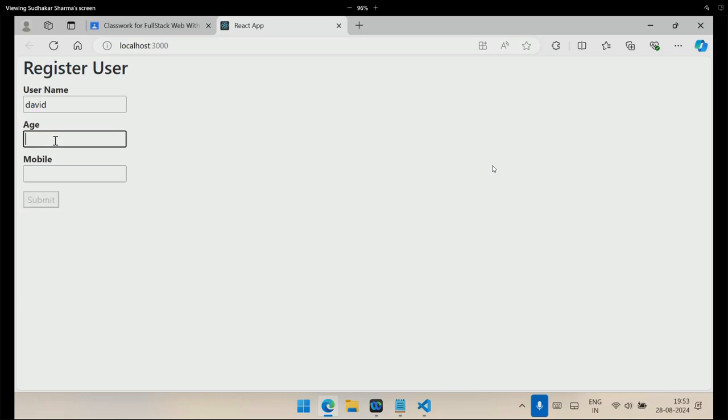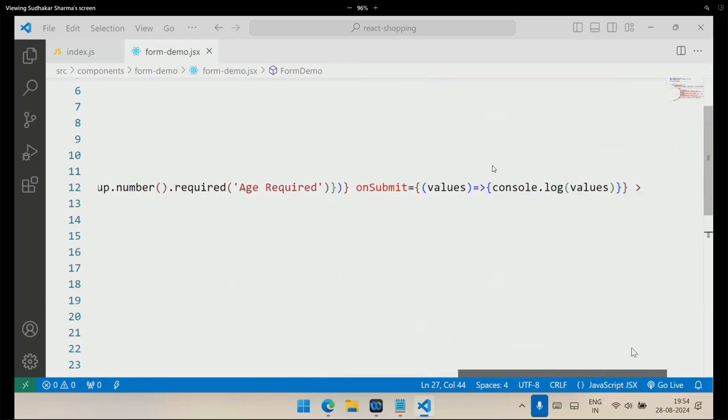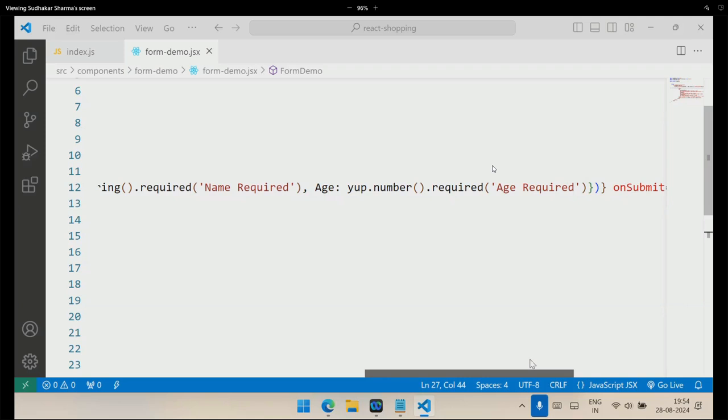Suppose we write age, it is disabled. Age is, suppose, 22, now it is enabled. For mobile, I haven't written any validation, I have to write it. If I write it, then it will be enabled or disabled. Actually, in my previous example, I asked you to write the validation for mobile and the others. I wrote it only for two: one for name, another for age.